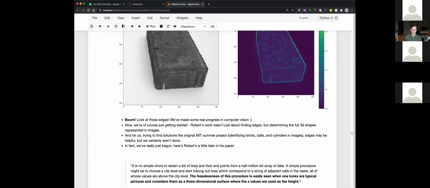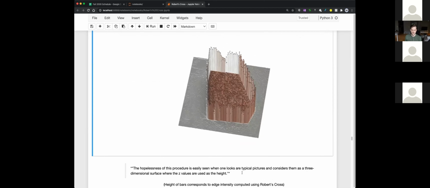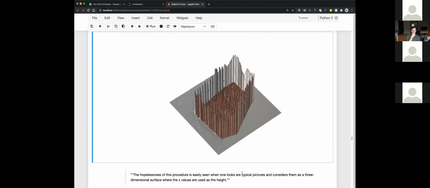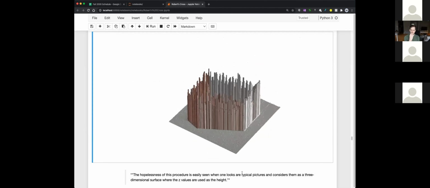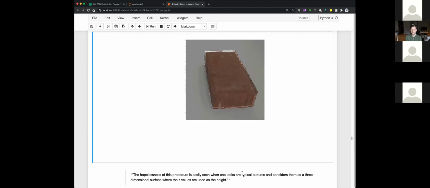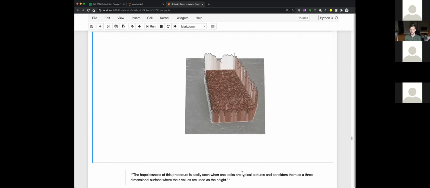So Robert says, the hopelessness of this procedure is easily seen when one looks at typical pictures and considers them as a three-dimensional surface where the z values are used as height. Let me show you real quick. Here is one of these edge images, and I'm plotting the value of Robert's cross as the height. So you see all these spikes around it, and that looks not too bad, right? We kind of have a nice fence around the image. You could write some algorithm that could maybe pull out those edges.